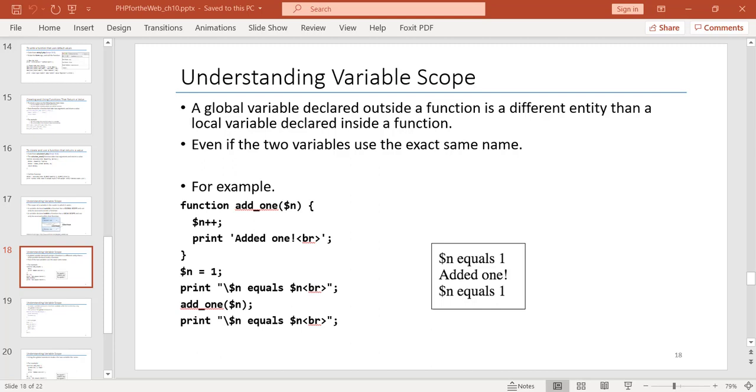Look at the example on the slide. We see a function add1 that takes a single argument named n. In this case, n is a local variable within the function. The function increments n and prints a message. After the function declaration, we create a variable named n and assign the value 1. In this case, n is a global variable. It is created outside of the function. The n variable inside the function is not the same as the n created outside of the function.